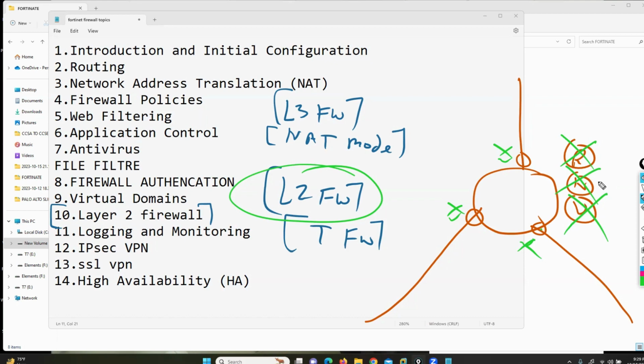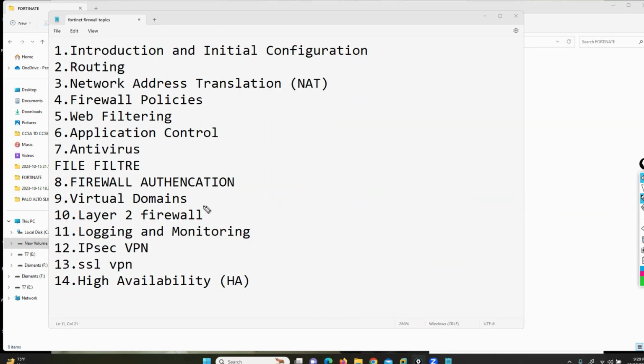So the point is, in which scenario can we use our appliance as a layer 2 firewall device, as a transparent firewall device? Because we have limitations with a layer 2 firewall device. We cannot configure routing, NAT, VPN. So we'll discuss the scenario, what the difference is between layer 2 and layer 3, and in which scenario we can use our firewall appliance as a transparent firewall box.